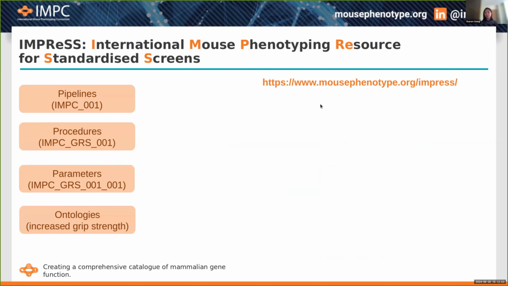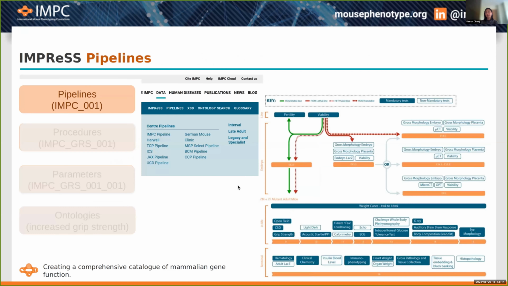IMPress is a resource database that contains information on how and when the phenotyping procedure should be performed. There is a hierarchy within the data structure on IMPress, starting with pipeline. Under pipeline, there are procedures, under procedures, there are parameters, and under parameters, there are ontologies. Let's look at pipeline first. The graph on the right shows the IMPC pipeline. Pipeline determines what procedures are done, the order, and the timing of those procedures. You could find the center-specific pipeline on the left-hand side, and they could be slightly different from the IMPC pipeline. In addition to this, there are also pipelines under different ages, for example, early adult, interval, and late adult.